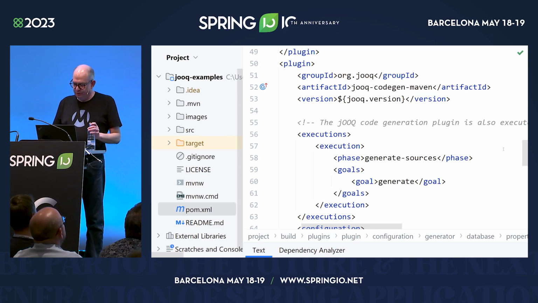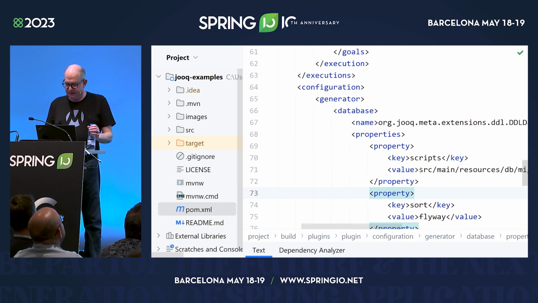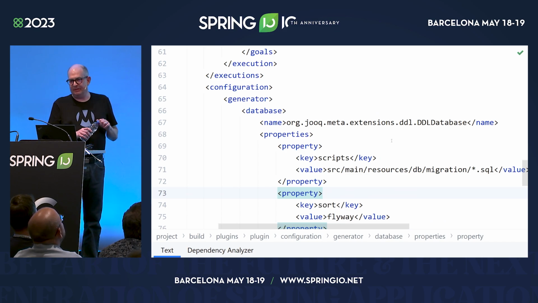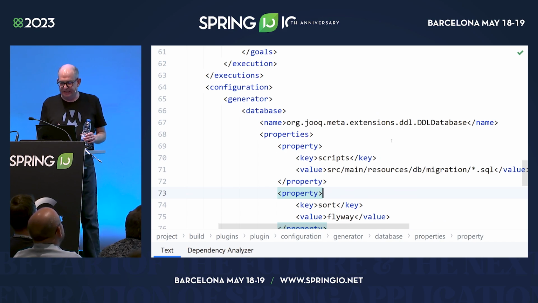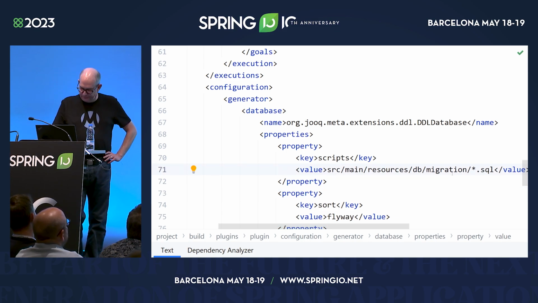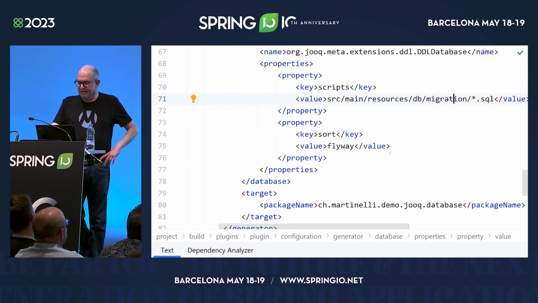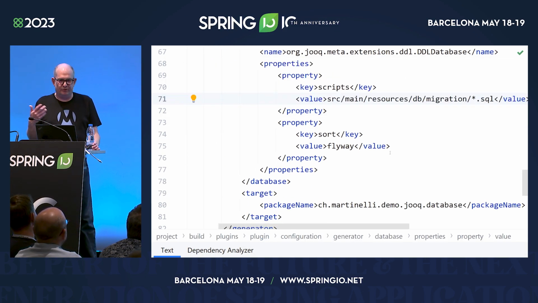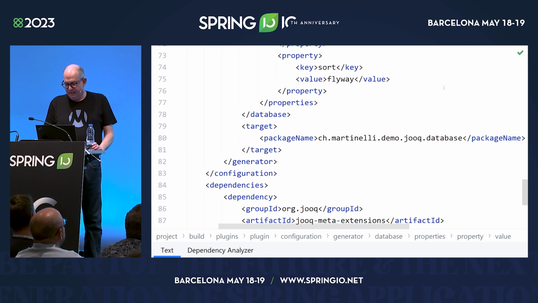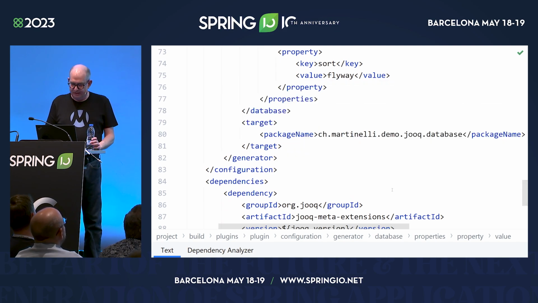and we bind the execution to a phase and use generate, and here you can see that I use this so-called DDL database. So in my small example, I use an H2DB and generate directly the meta model from the SQL scripts that are here in the DB migration, so the standard path for Flyway scripts. And I can define that it should be sorted as Flyway would sort it, because Flyway uses the version names or the file names. And then I can use a target package name where I want to generate that.